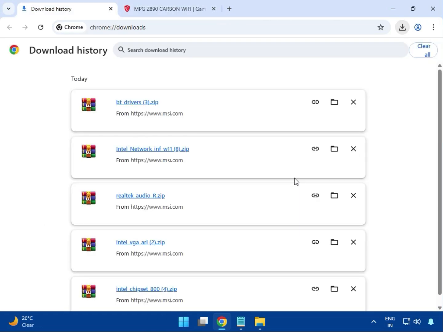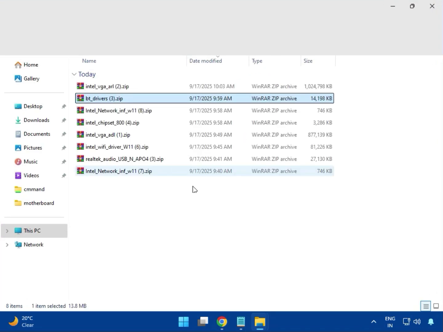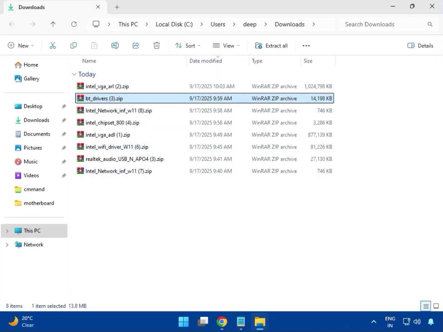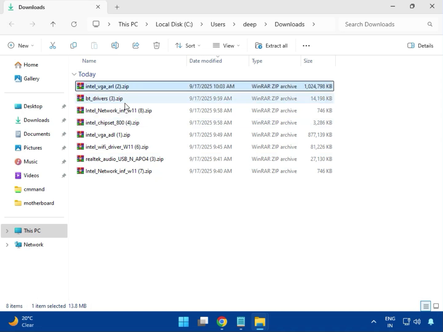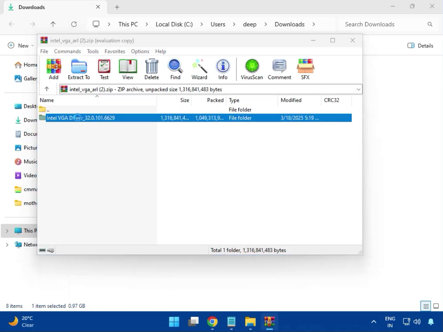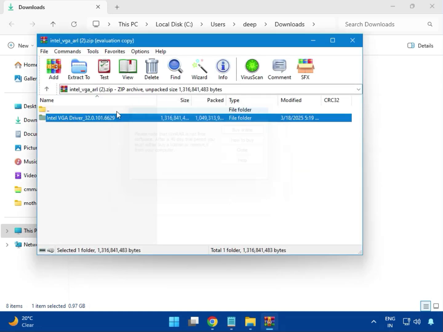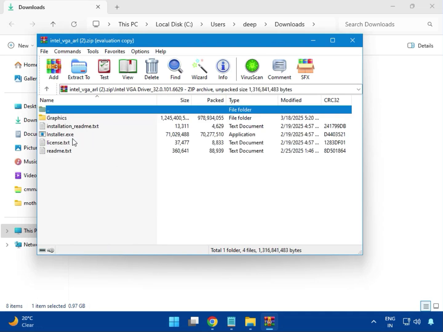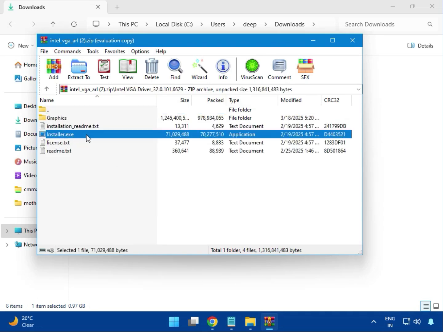Then click on the download and go to the location where it is downloading. So this is the location where it is completed. So first, one by one, I will show you the installation. So first the VGA driver, double click to open. Intel VGA driver, and this is the installer. You just double click.